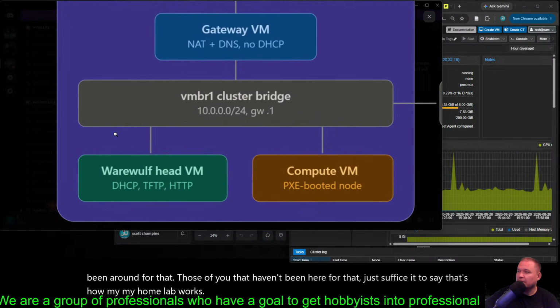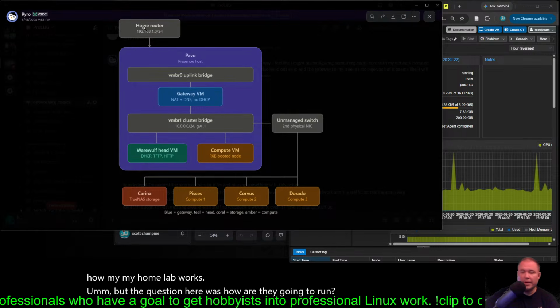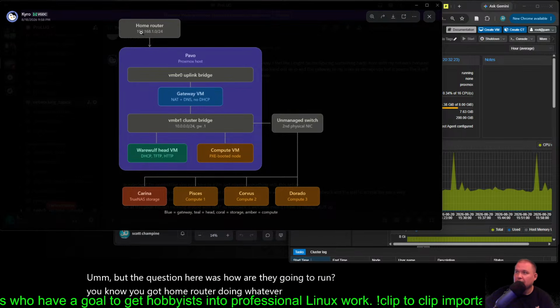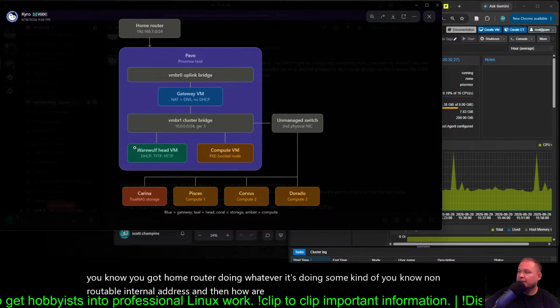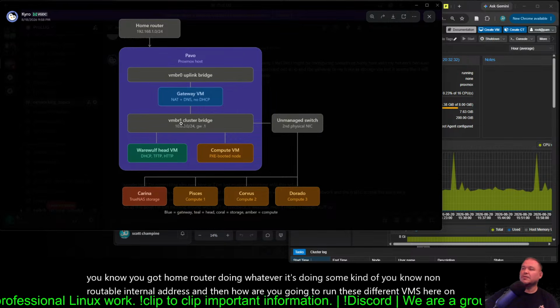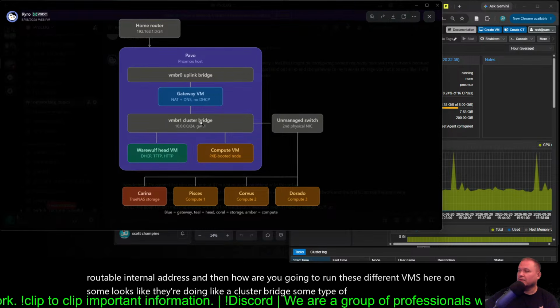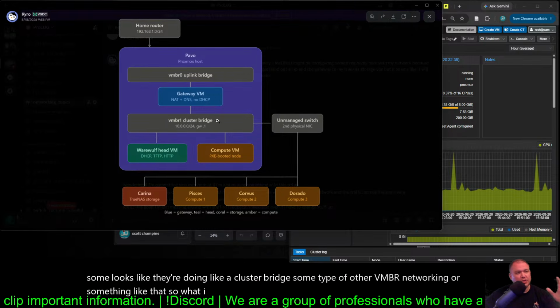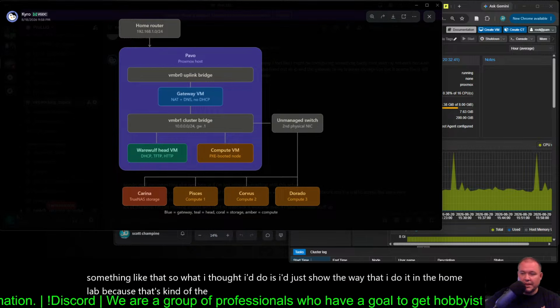But the question here was, how are they going to run? You've got a home router doing whatever it's doing, some kind of non-routable internal address, and then how are you going to run these different VMs? Looks like they're doing a cluster bridge, some type of other VMBR networking. So I thought I'd show the way that I do it in the home lab, because that's what was being asked.